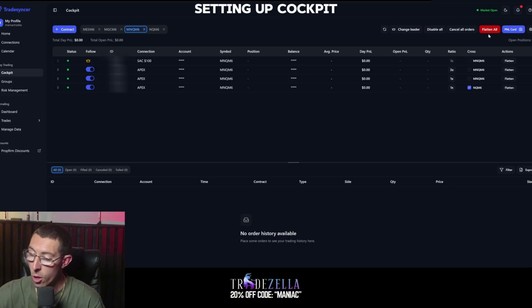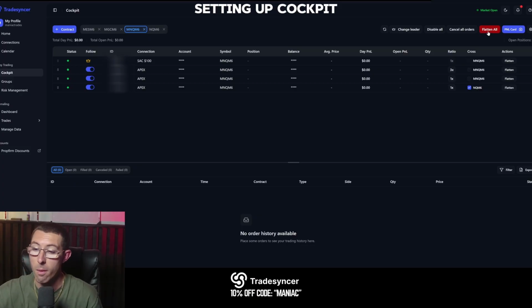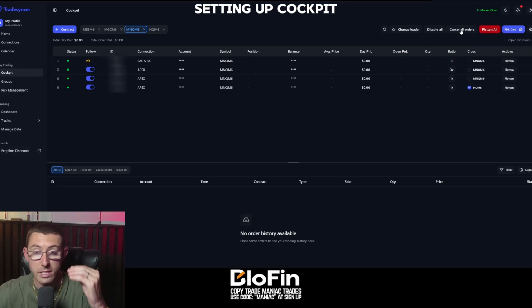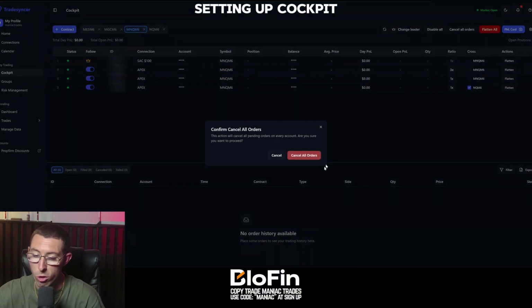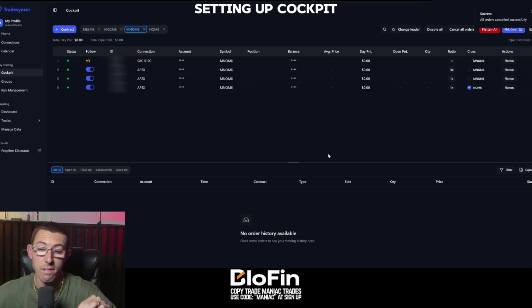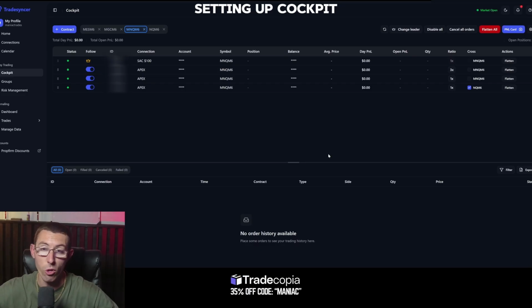Now, also you need to know that this button right here is your best friend. Say your leader account closed its position, but for some reason the followers did not close their position, press flatten all, okay? That will flatten every single follower account that is following to make sure it is protected. And what I also recommend is if a position is closed and you are no longer trading, just press this cancel all orders button, and it will make sure that if there is any live order you didn't even realize was open, it will cancel every single order on the screen.